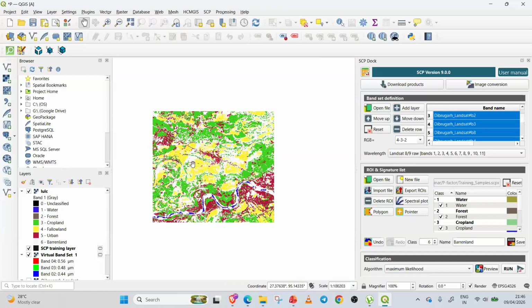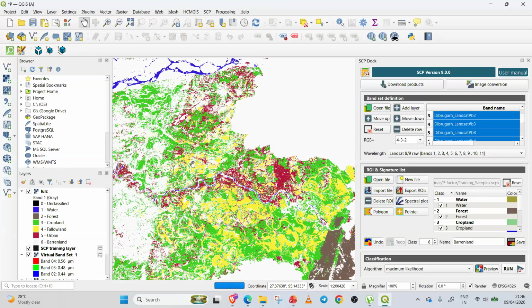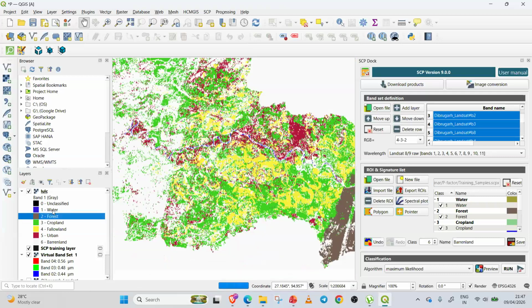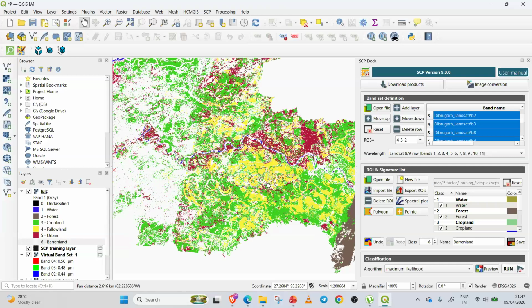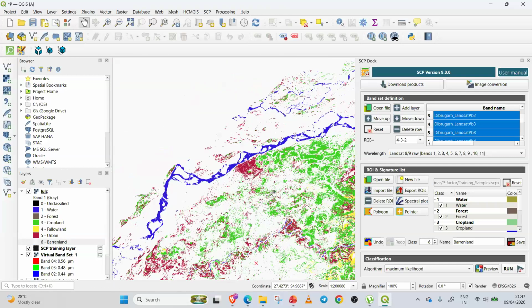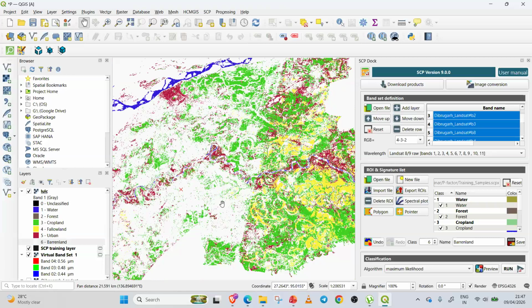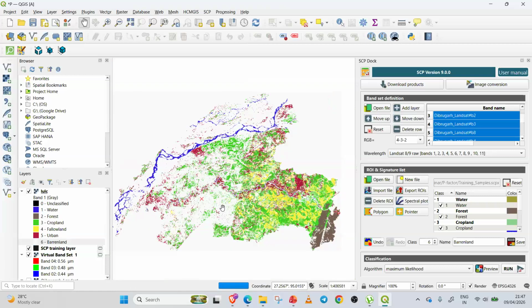In the areas where we have more fallow land, cropland and forest, the result is really highly accurate. We only have to recheck that barren land, because we selected these whitish pixels as barren land, and that's why all areas are selected as barren lands. But you got the point of how to create this.